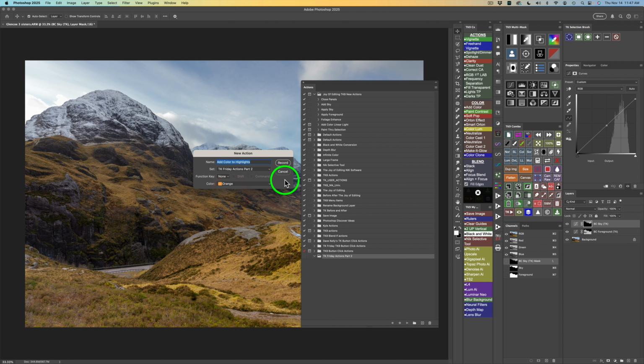And then click record, and you'll notice the circle here turns red, meaning we are in record mode. That's exciting. Now, I just paused the video because I noticed I did not have my close TK panels action inside of this action set. Now, if you watched last week's video, you made close TK panels, and it will be the first action inside of your action set because we need to incorporate this close TK panels into our add color to highlights action because we're going to be using this TK multi-mask panel.